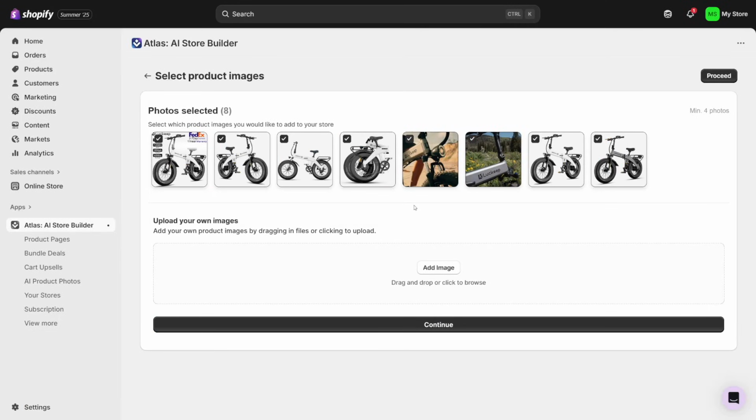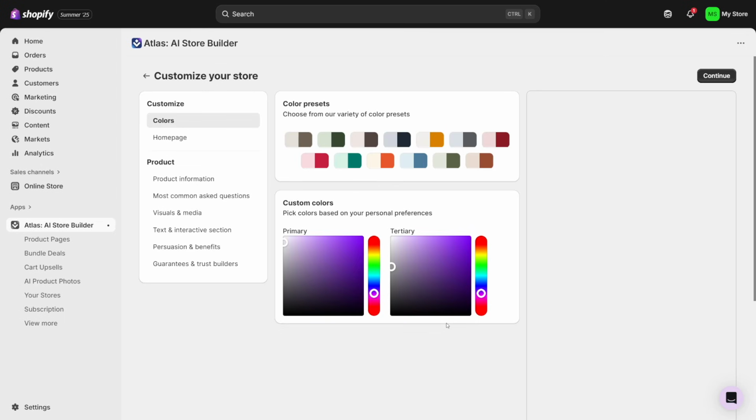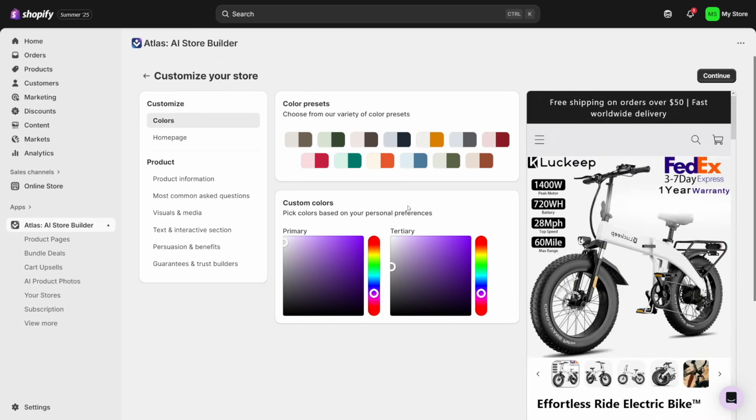Now, what's going to happen next is that you will have to select which photos you would like. For example, if you don't like some of these, for example, I don't like this one, or maybe this one. Yeah, I don't like it. You can deselect it, or you can upload your own images with this button here. Whenever you're satisfied, click on the continue button here, and then choose the colors of your page.